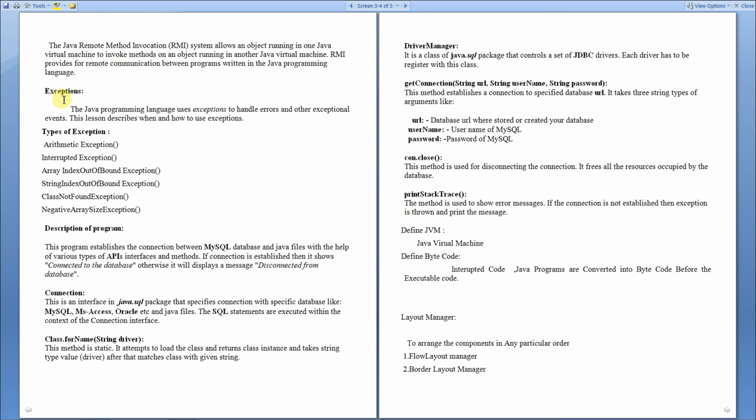Next we see exceptions. The Java programming language uses exceptions to handle errors and other exceptional events. This lesson describes when and how to use exceptions. First, types of exceptions: arithmetic exception, interrupted exception, array index out of bound exception, string index out of bound exception, class not found exception, negative array size exception. These are the main exceptions.